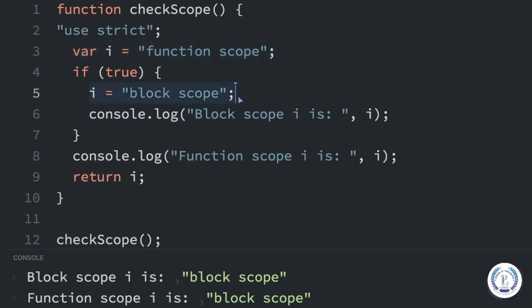Then we're setting it to block scope in here. You can see it's console.logging block scope i is, and it says block scope. And when we get down here, function scope, it's still block scope. If we want this to be function scope down here, we're going to have to use let. So we would use let here, and then let here. If we run the code, now you can see in the console, block scope i is block scope, function scope i is function scope.